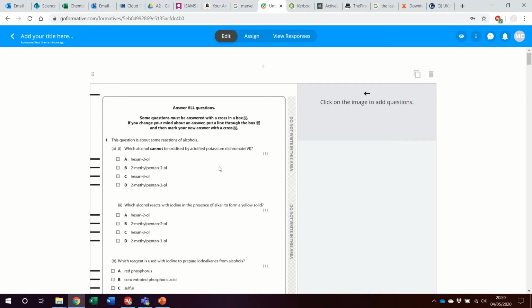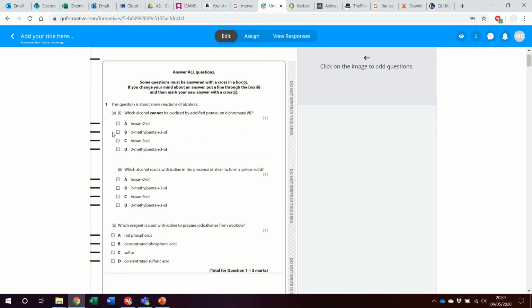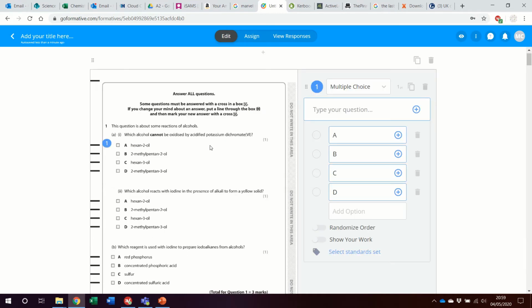Now all I need to do is click on the image where I want to add in questions. So these first three are pretty easy. All I'm going to do is click anywhere. So I'm on question 1A part 1, or as the students like to say, 1AI. Never can get them out of that habit. Anyway, if I click on here, this is where I'm going to enter the question. So this is multiple choice, so I can just click on multiple choice.